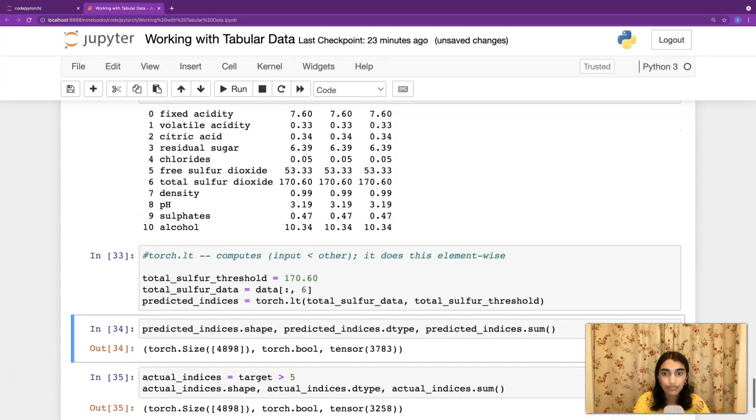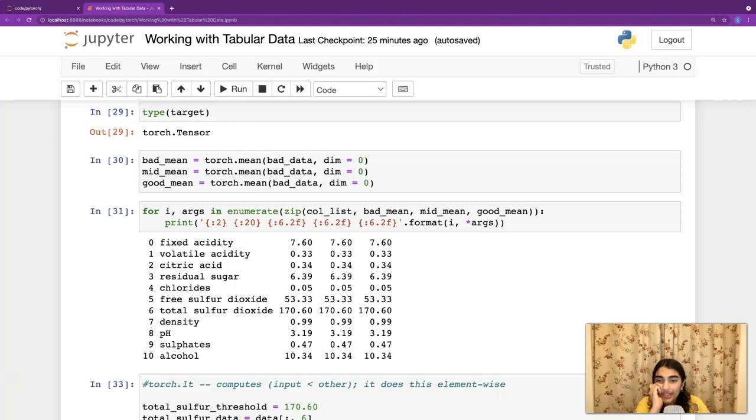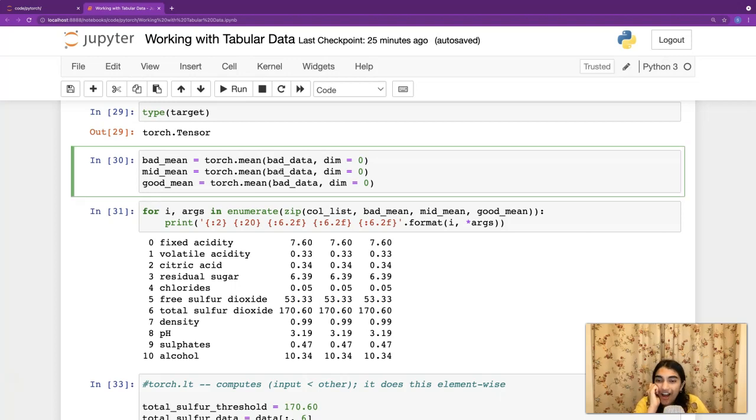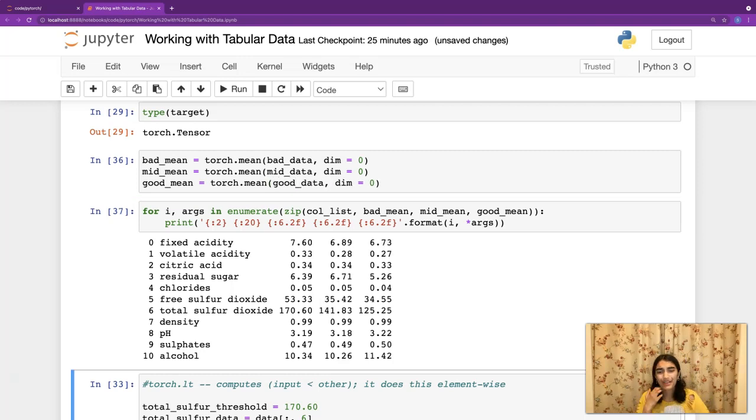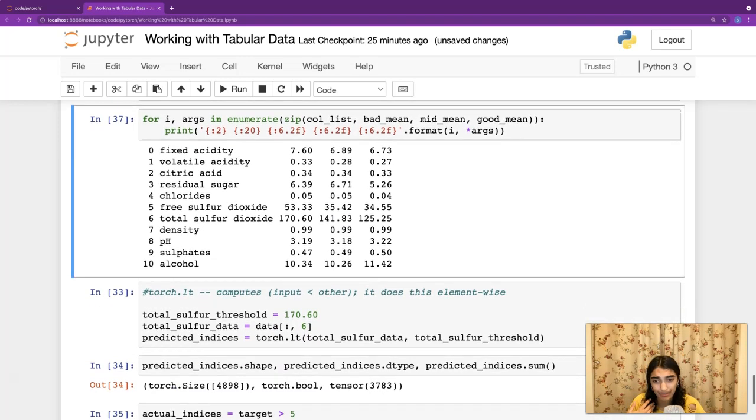The last time I ran this, the middle values were different. I'm surprised. Oh my goodness, I made a mistake. Excuse me, I said bad data for every single one. Okay, this is so ridiculous. Yeah, we have different values now. So it's actually 141.83.